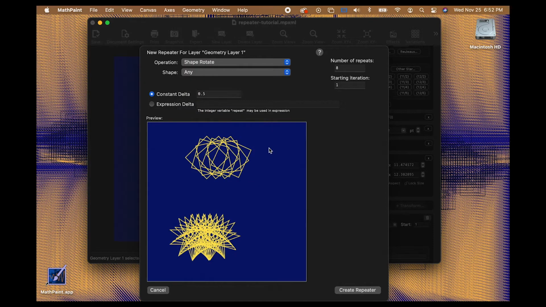When I do this, an additional shape pop-up appears, and it's set to any, meaning this operation will apply to any shape in the layer. In the preview, we can see that it's affecting both the star and the rhombus and how they're drawn. Now I'm setting this repeater to apply to one shape. I'll choose the star, so the rhombus is still redrawn from the MoveX repeater, but is not affected by this rotate operation. Next, I'm going to change the delta.